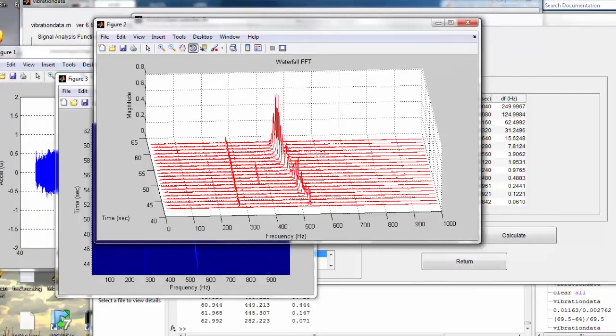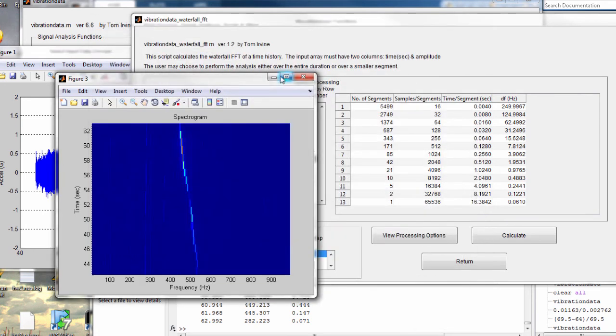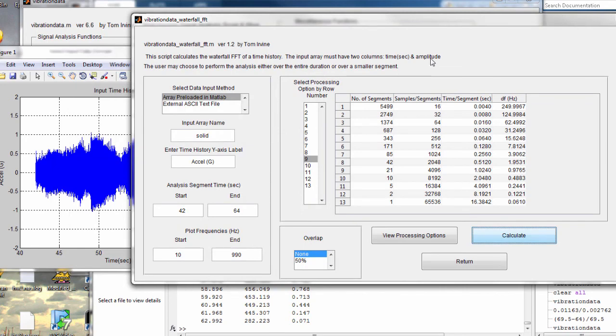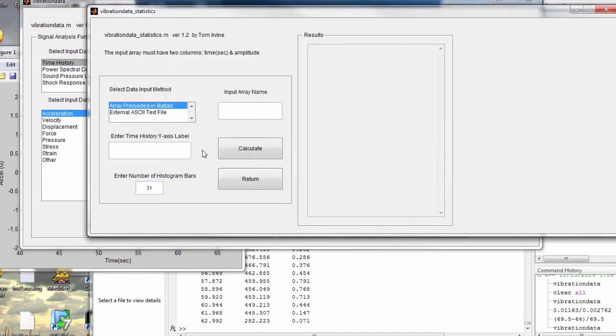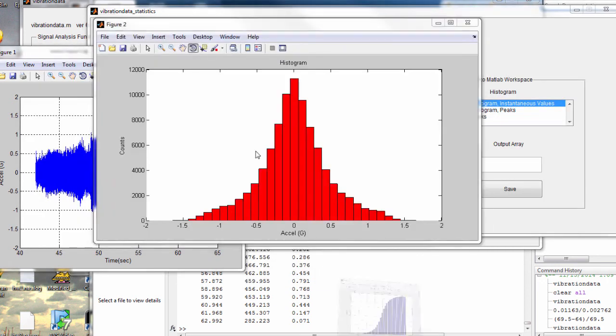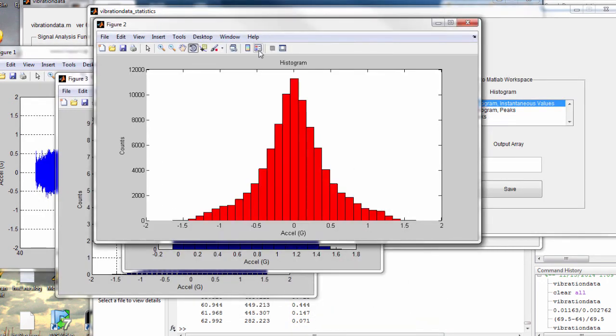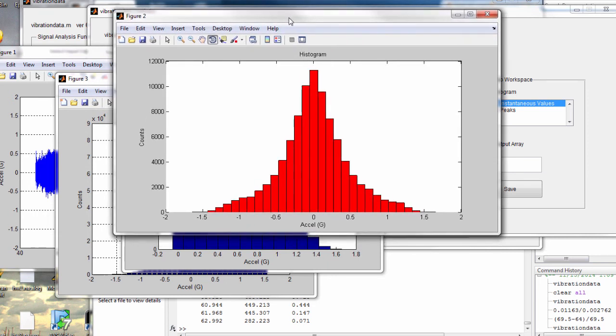So this is not going to be random vibration, and it's not going to have a Gaussian distribution. In fact, you might ask yourself, what kind of histogram will it have? So let's click out of that one here. We can go to our statistics module here. We can call up solid, and we'll put acceleration in G, 31 bars, calculate. Okay, we get a red histogram curve.